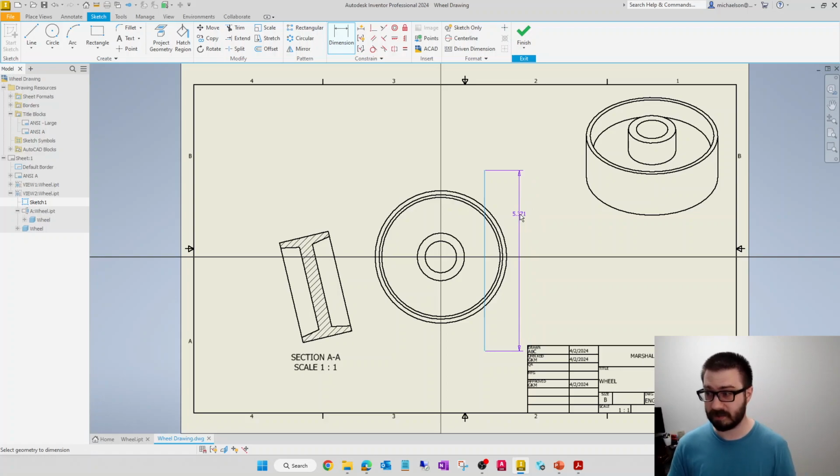Oh, what's going on here? Why is this 5.371? It's because we didn't change the units of the file. It's something that's kind of easy to forget. If I place a dimension and make it 120, it's going to think it's 120 inches, and that's way too much.